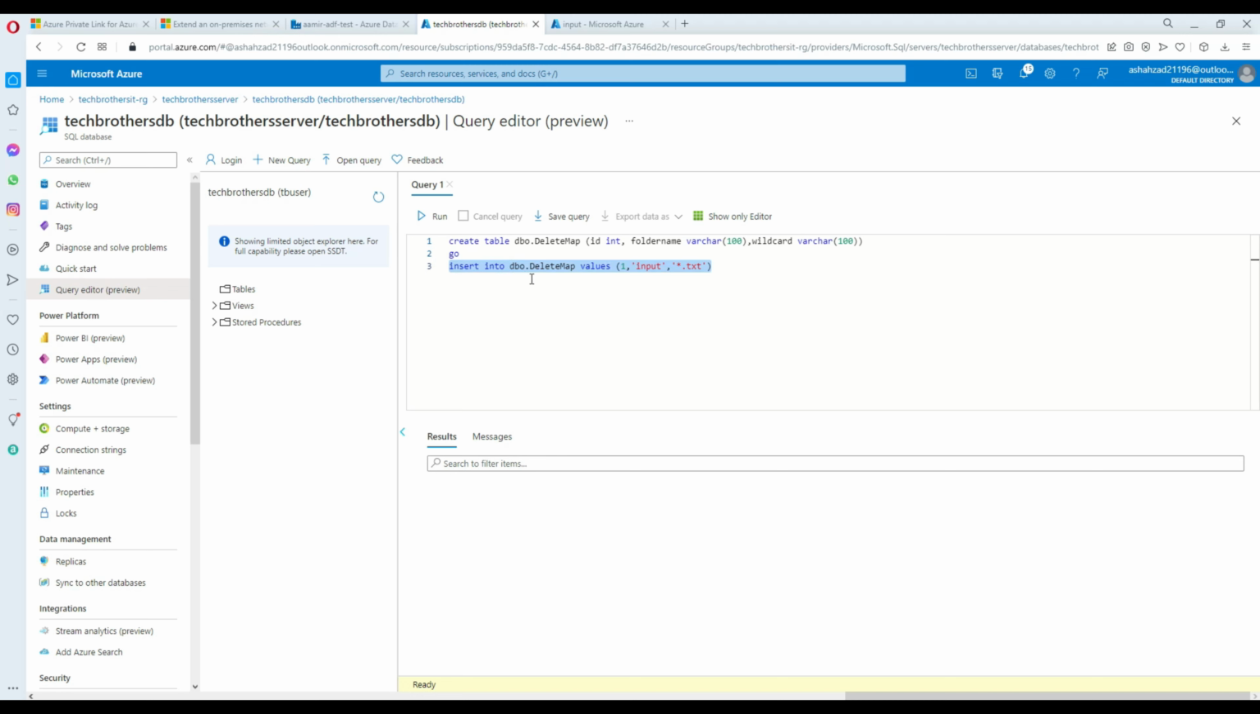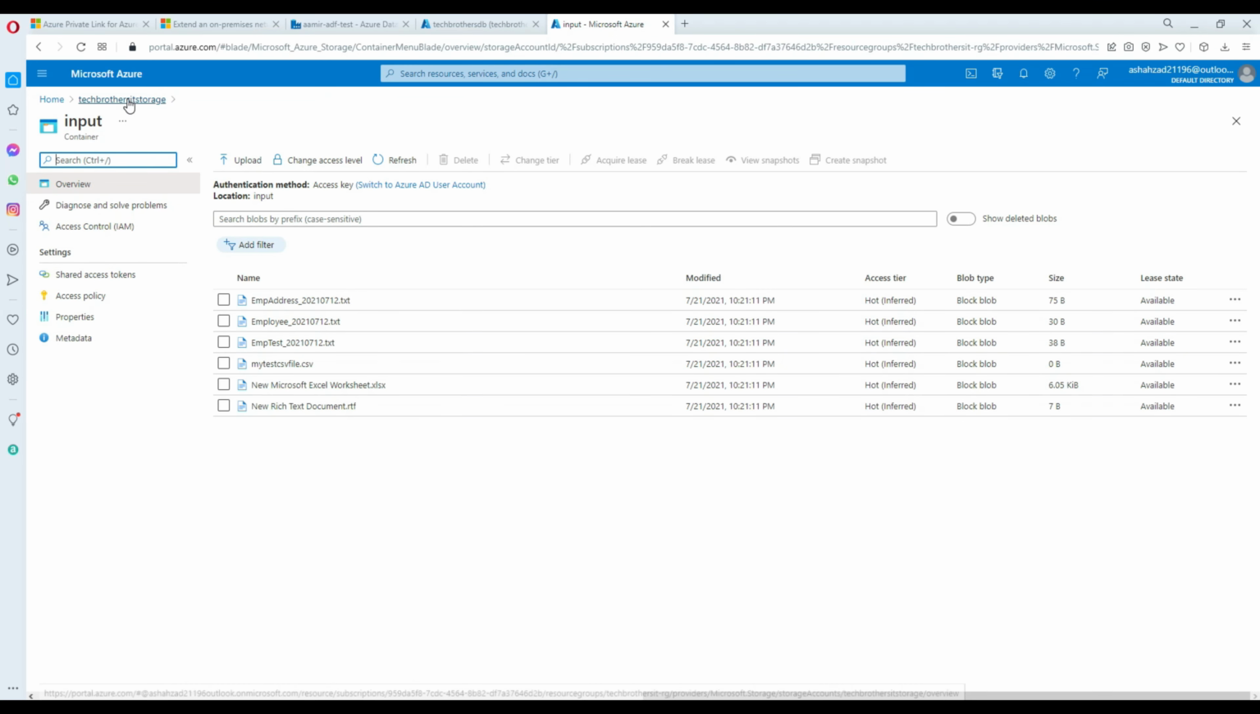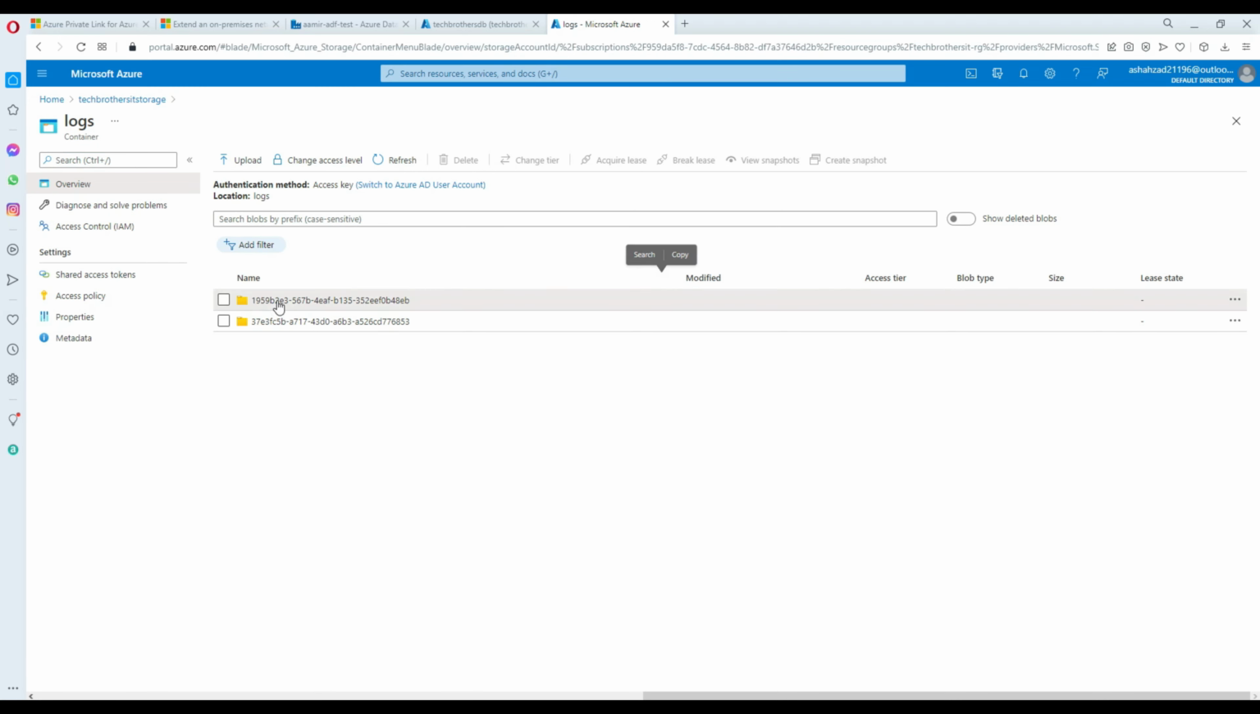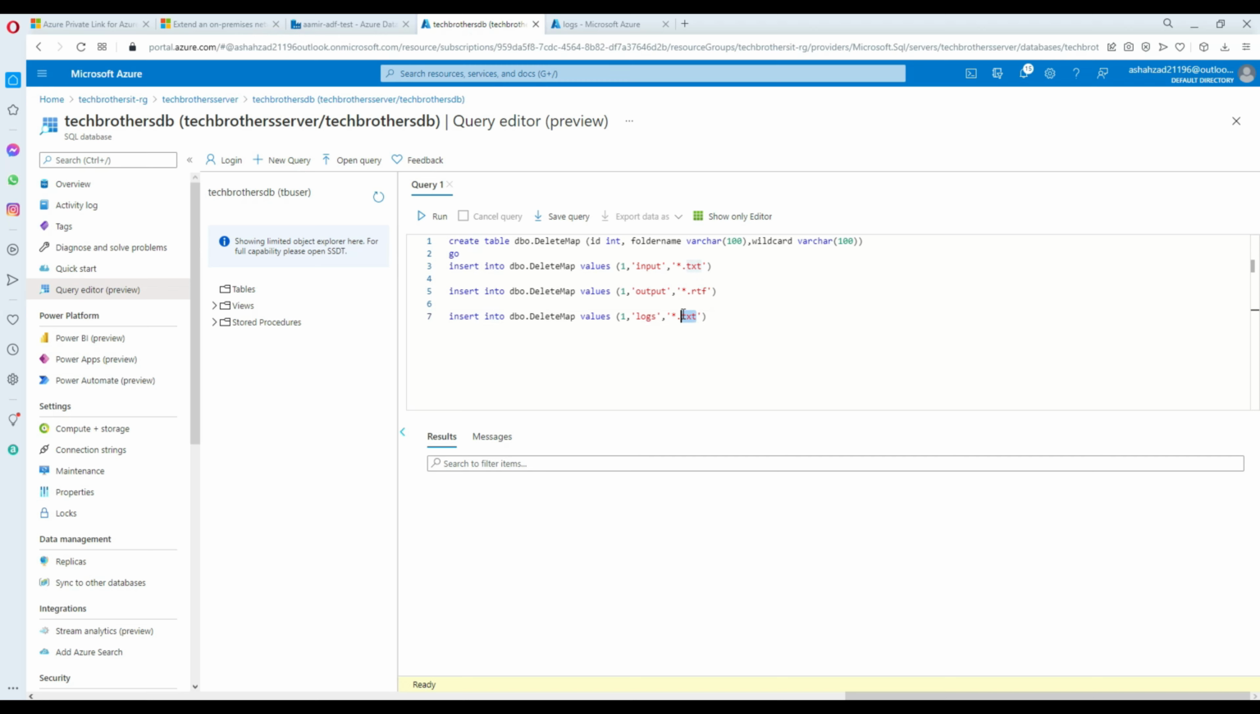I'm going to add another entry. Let's click here, Control C, Control V, and then Control V another time. Here, for output, I would like to delete only the .rtf files. Then I have a logs folder, and let me show you in the container, I have this logs folder. Inside the logs, I have a subfolder and CSV files. So logs, and then .csv files. I would like to delete all the CSV files. Okay, so I'm going to create this table and insert the records.